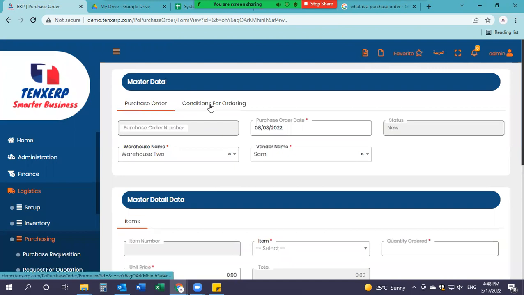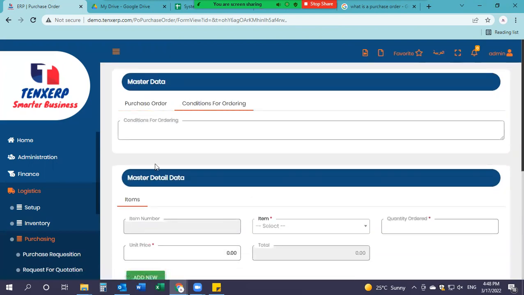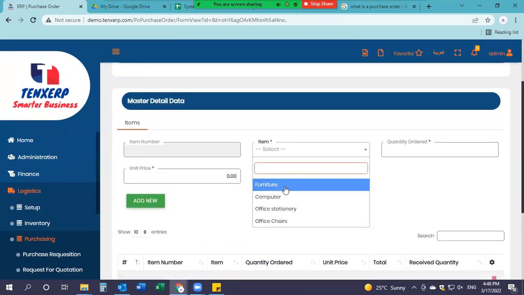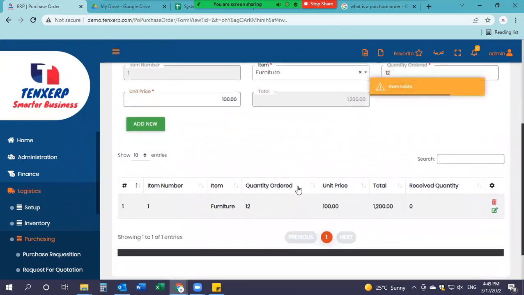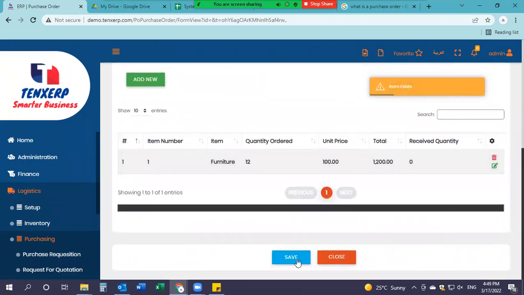Then on the top, there is also an area known as conditions for ordering. If there are any conditions that you would like to place or mention with regards to this order, you can mention them here. Let's say, chairs should be black color. And then here we'll enter furniture 12 and new item exists. Then we'll click on save.